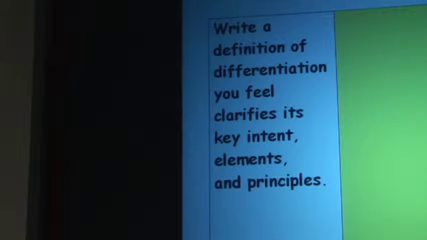And to do that, I'm going to ask you to make a choice about a way to approach defining differentiation. In other words, which of these ways of hatching a definition or an explanation or an illustration works best for you. You might decide that it would be a good thing just to write a definition of differentiation.